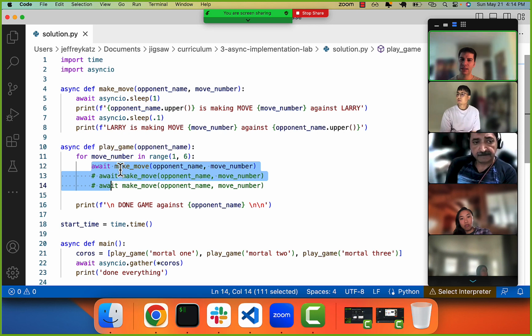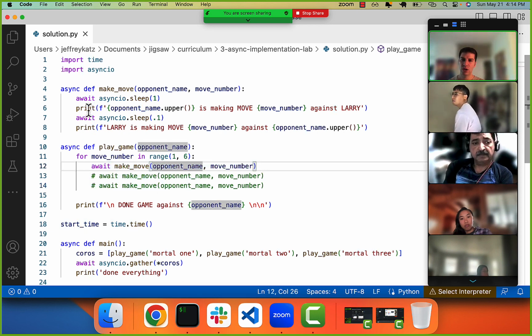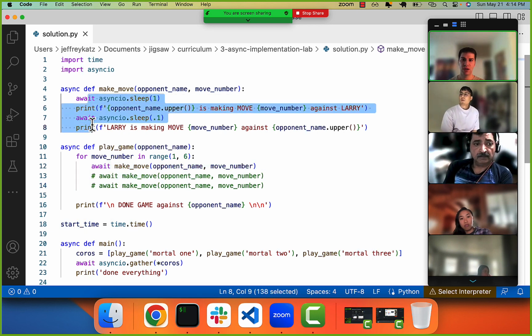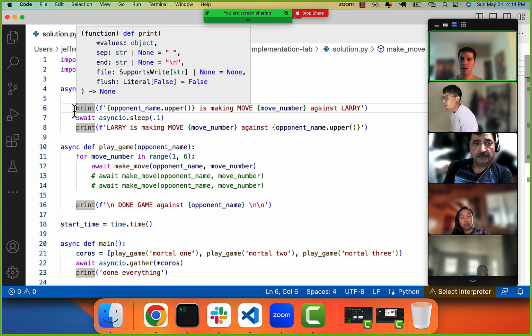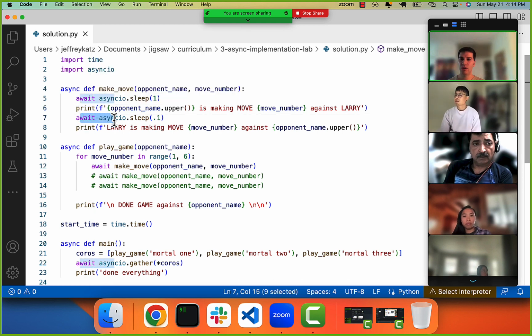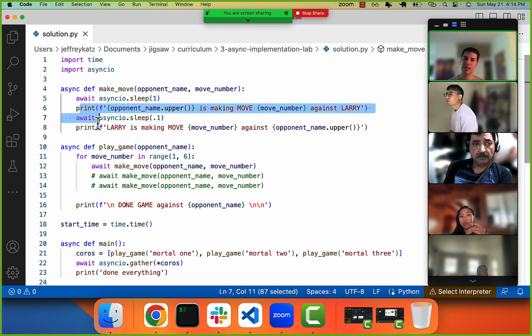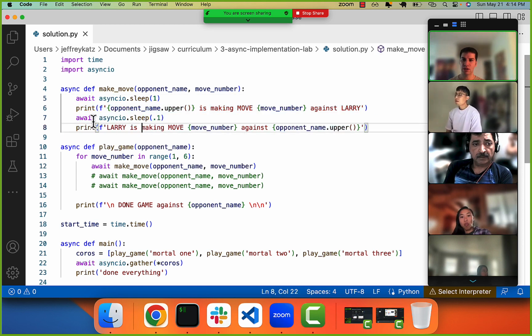And then inside of each one of these make moves, here's another set of procedures that must occur. First, we're sleeping for a second, and then we can go back to the event loop. But before that, you can't just move on. While we're sleeping, you cannot just move on to the next steps here. We're saying this has to occur before anything else follows in the function. Then this has to occur before any of these lines occur.